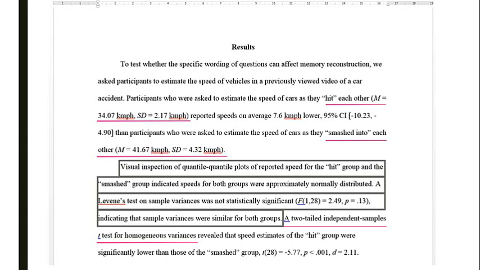The new underlines. I've written a two-tailed independent samples t-test for homogeneous variances, so I'm giving the reader a lot of detail about what kind of test it was. It was a t-test. It's an independent samples t-test. It's got two tails. It wasn't a one-tailed test. And homogeneous variances were assumed. Again, that's probably a little bit redundant because we've just reported the Levene's test result, but it can't hurt to specify.